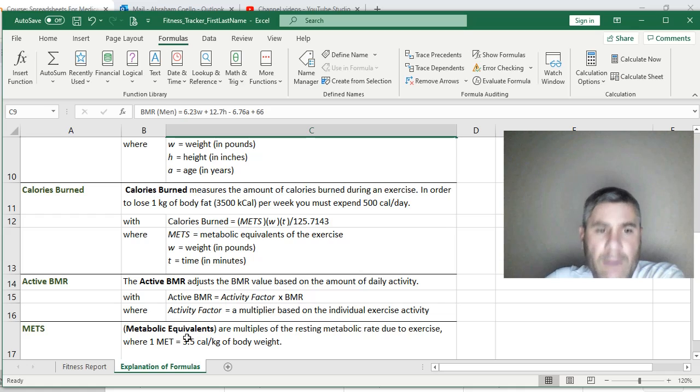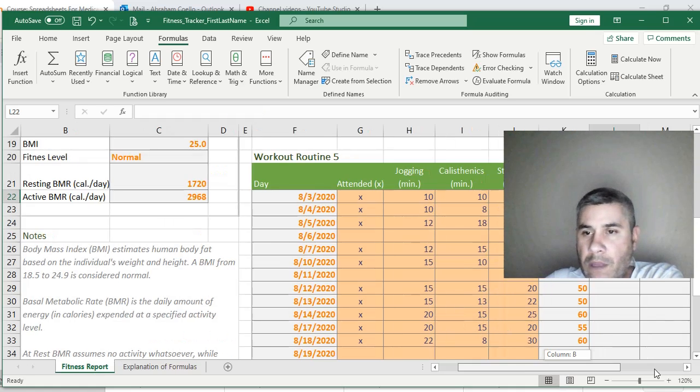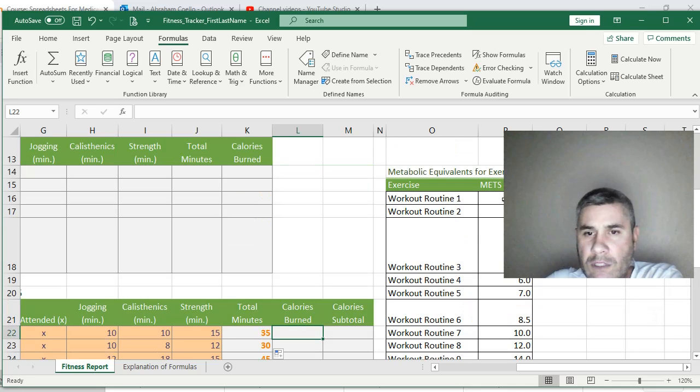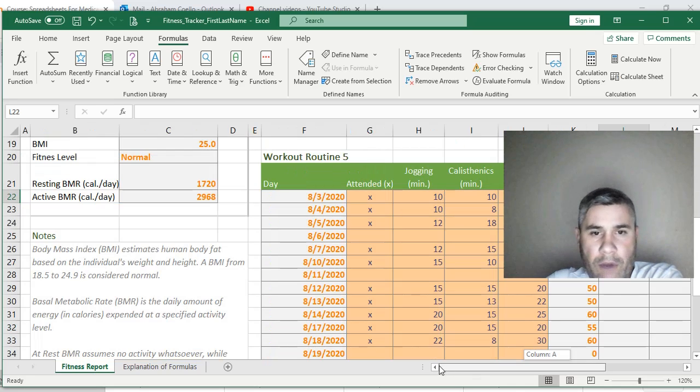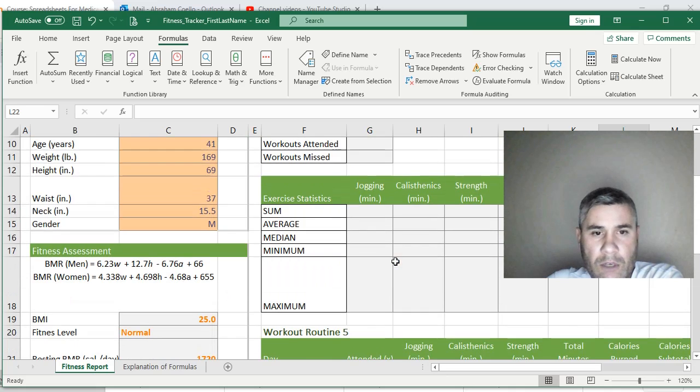Okay, metabolic equivalents are multiples of the resting metabolic rate due to the exercise, where 1 MET equals 3.5 calories per kilogram of body weight. So we could do that formula to come up with how, depending how many METs, it would be 3.5 calories for each kilogram of your body weight. So depending on the METs, we would have to use this depending on the workout routine. And well, we would have to get creative. What workout routine are we doing here?